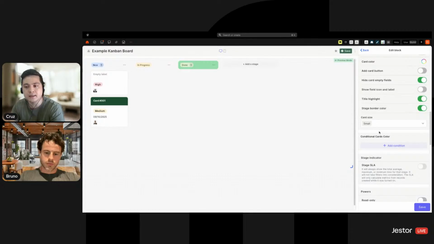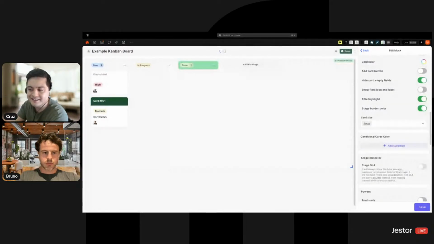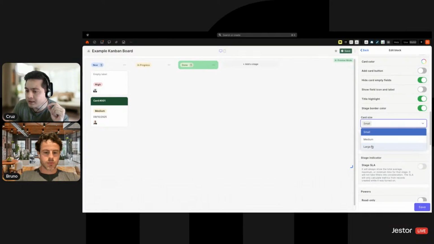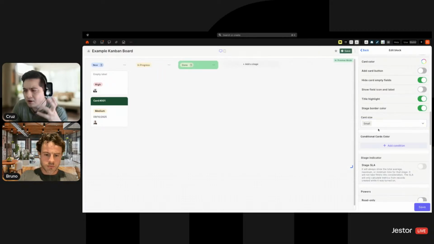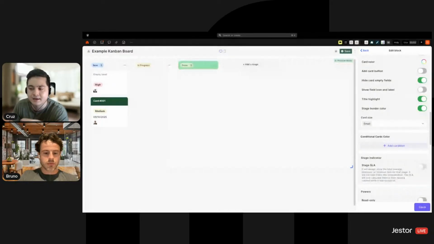I particularly like the small card size because, as you can see, it allows you to see more stages in the same space. If you have more stages, having smaller cards is a nice way of having more information on your screen. But sometimes, if you have a lot of fields, if you have text fields appearing on the cover of the card, you may want to have a large card. So you have these options as well. I always go with small unless I need more space. I think it's a little bit better because I can see more stages, but it's up to each one. It's a matter of taste in any case.